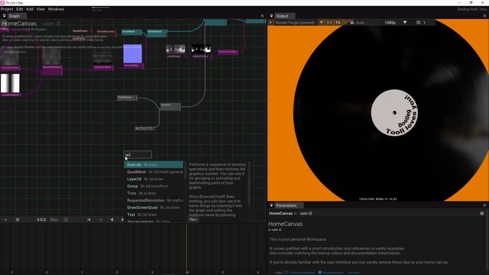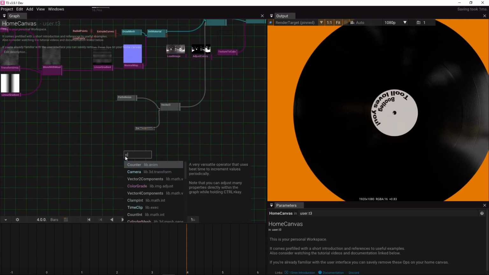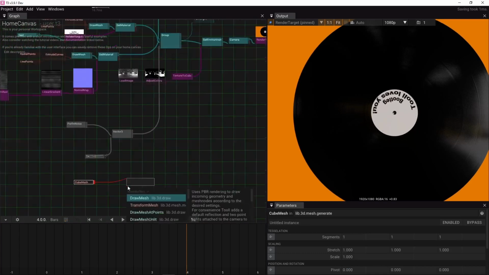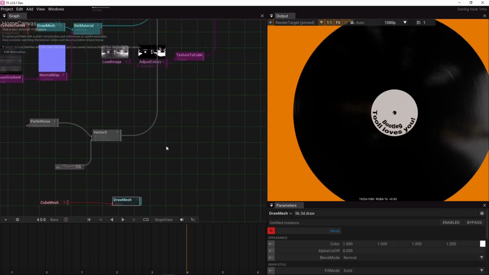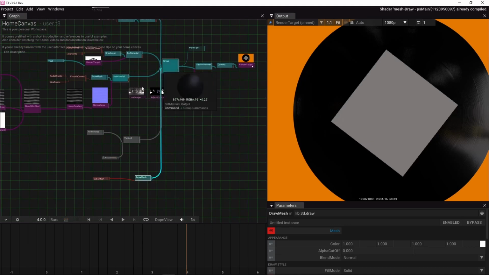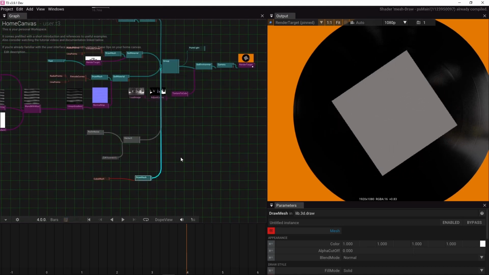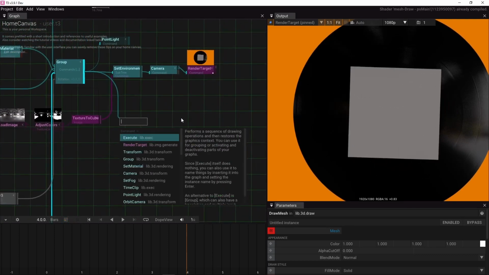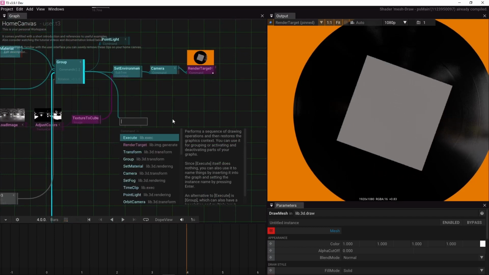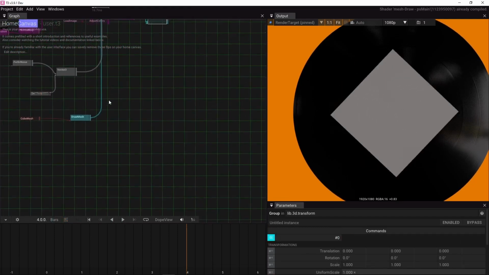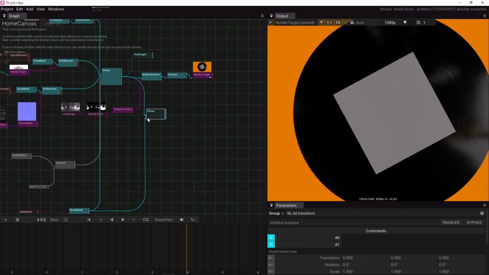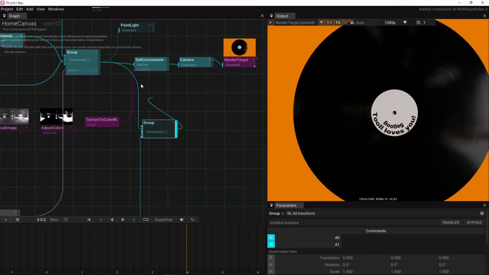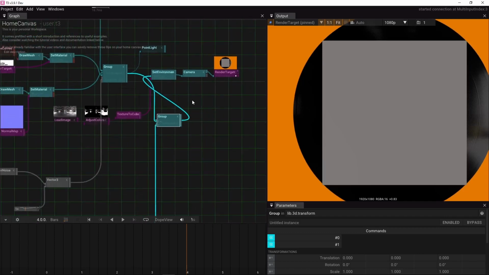I can imagine we use a cube mesh. Draw mesh. Oh, the sleeve is spinning. Not good. So let's add and execute. Now another group. And plug the sleeve from the first group. Here I have my sleeve.